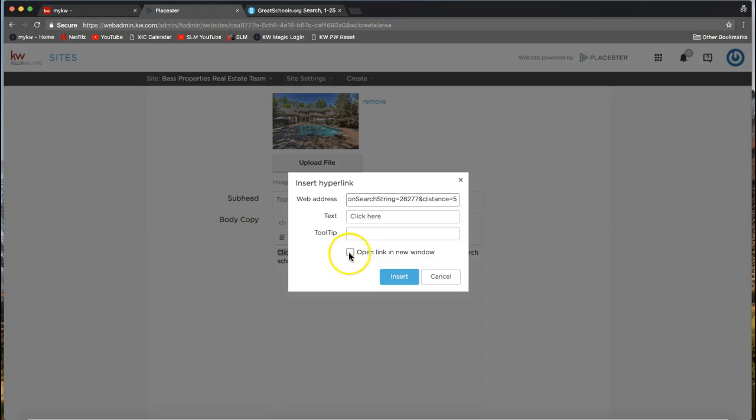All right, and then my final step here is clicking the checkbox that says open link in new window. Okay, because again, we're trying to give them another resource on another website, but we don't want to take them away from our website. And let's go ahead and click insert.